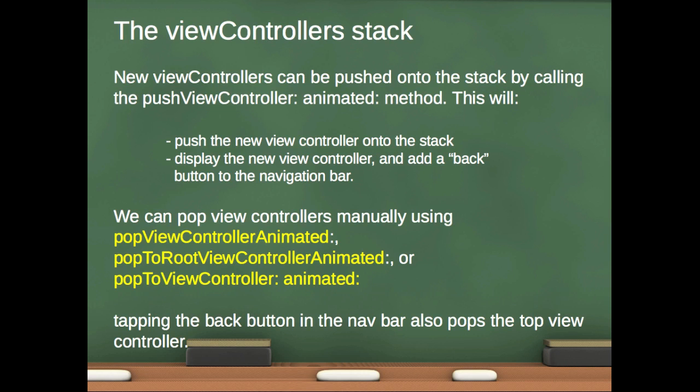When we push new view controllers onto the stack, we call pushViewController:animated:. It pushes the new view controller onto the stack, displays the new view controller's view, and adds a back button to the navigation bar. Now, the navigation bar is given to every view controller in the navigation controller stack by the navigation controller itself. We don't have to do anything to display this navigation bar. All we have to do is add a view controller to our navigation controller, and it will have a navigation bar.